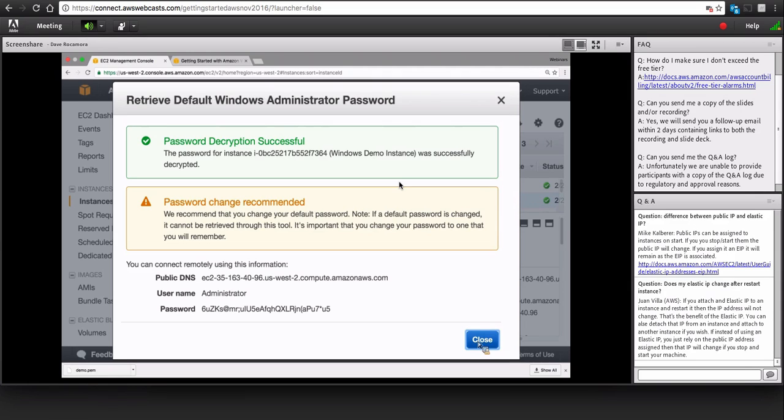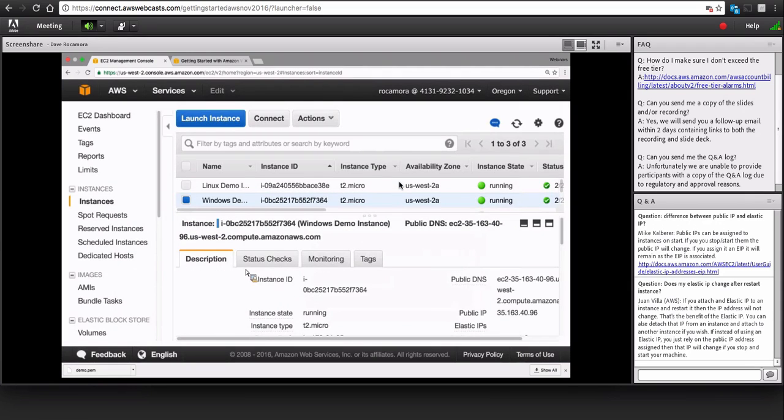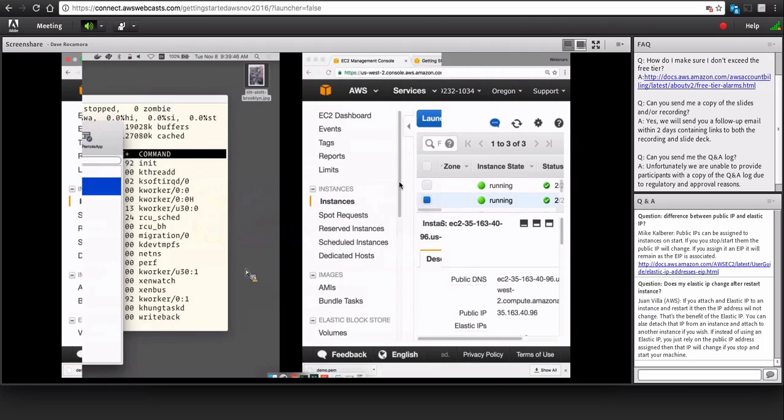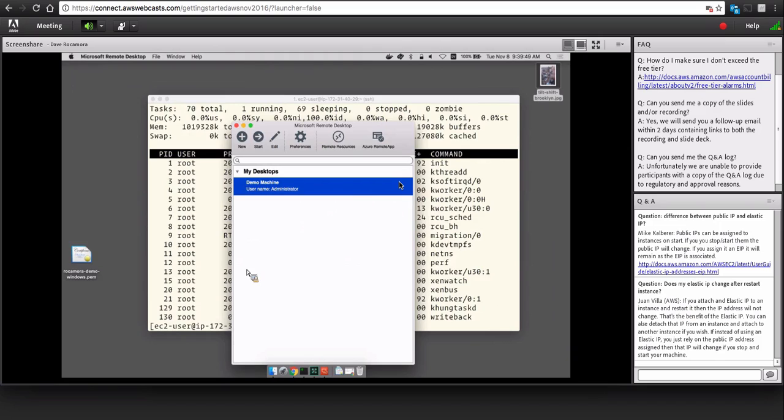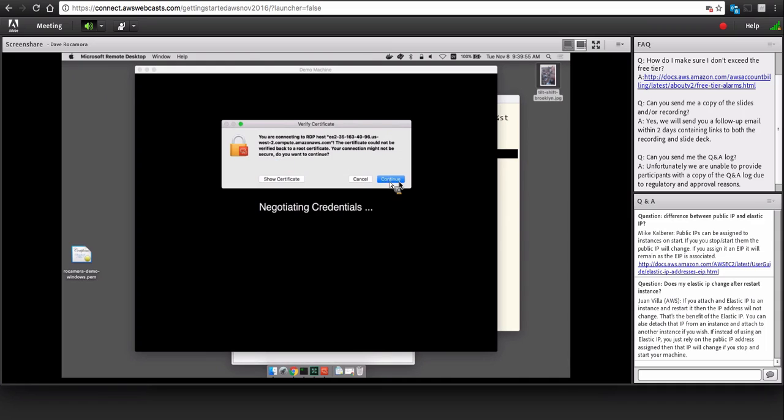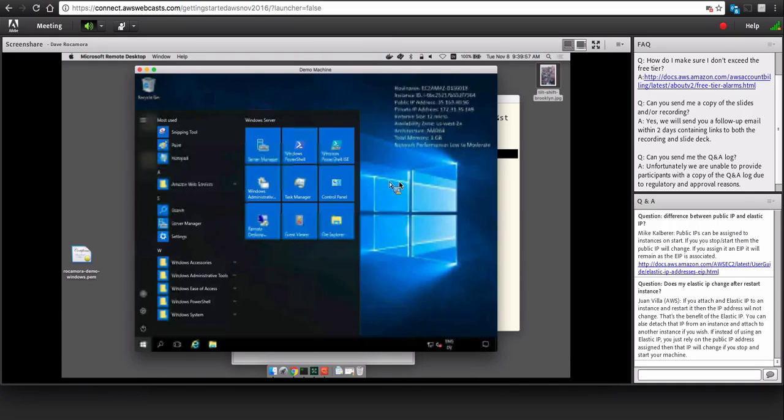Okay, so now that we've decrypted the password, we know the username is administrator, and we have the IP address. Let's cut over to the remote desktop program. I've already plugged that information into this RDP profile. So when I click connect here, this should log me in to the Windows instance that I launched.